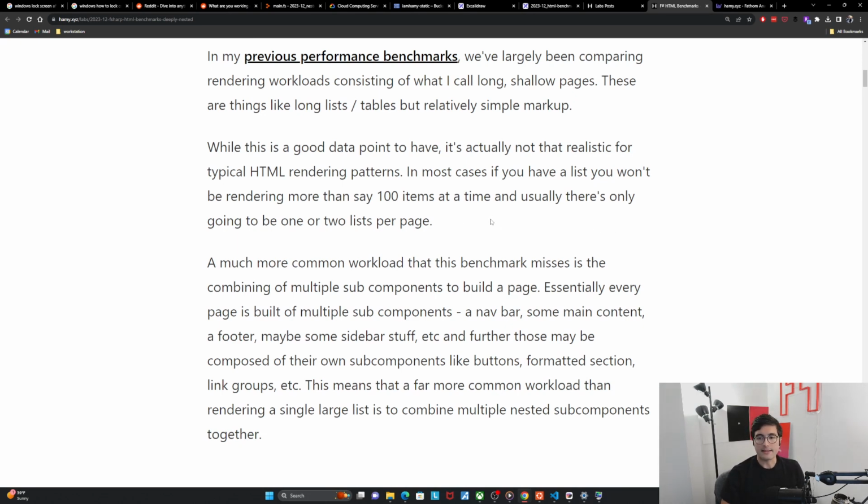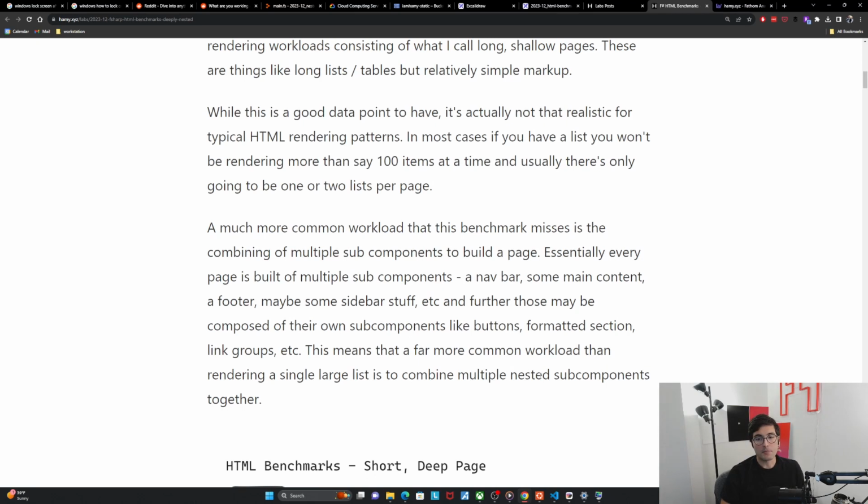In most cases, if you have a list, you won't be rendering more than, say, 100 items at a time, and usually there's only going to be 1 or 2 lists per page. A much more common workload that this benchmark misses is the combining of multiple subcomponents to build a page. Essentially, every page is built of multiple subcomponents. This might be a navbar, some main content, a footer, maybe some sidebar stuff, etc. And further, those may be composed of their own subcomponents, like buttons or formatted sections, link groups, etc.